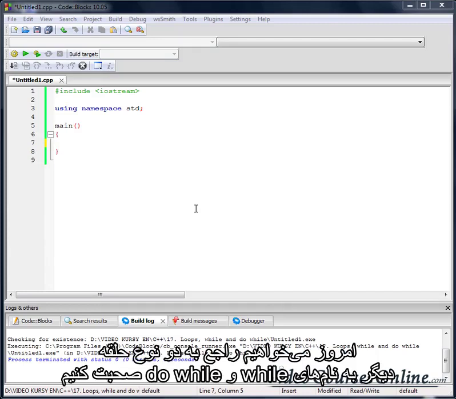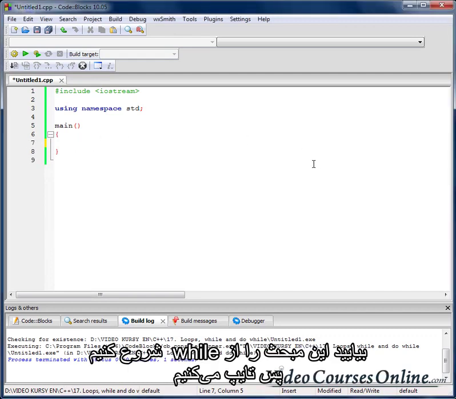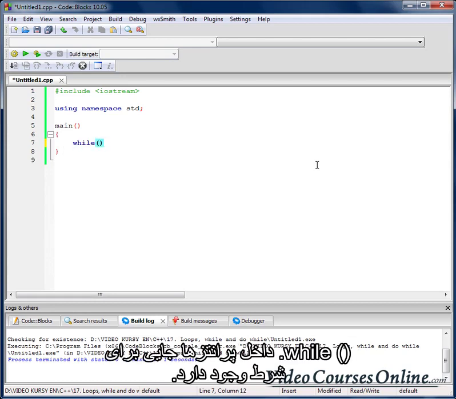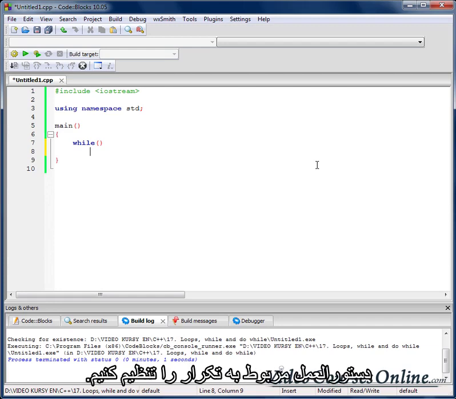Hello everybody, today we are going to talk about another two types of loops, the while and do while loop. Let's start this topic with the while loop. It looks like that: while, parentheses, and in the parentheses there is a place for the condition, and after it of course we can set the instruction to repeat.